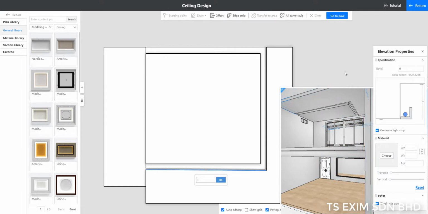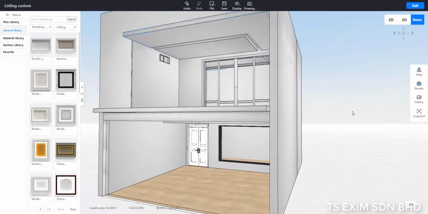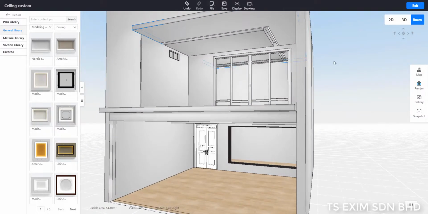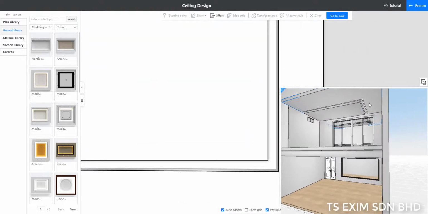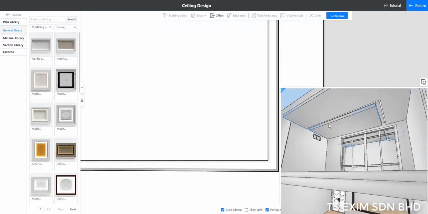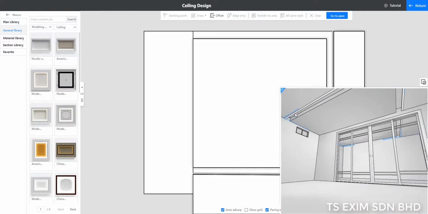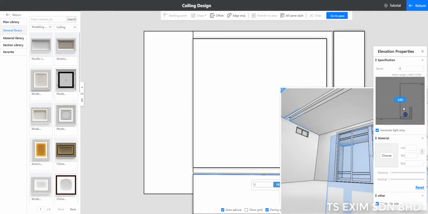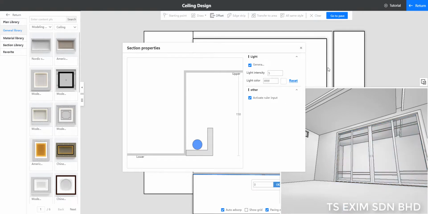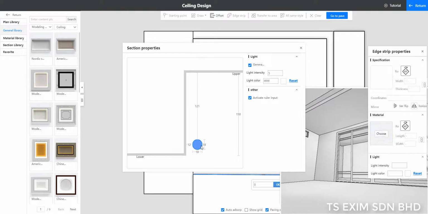Okay, you can remove the light cove and reposition the light. So it depends on the design that you want. Okay, this one, if you do not want the light cove here, you can always click on it, click back the side line, edit, and then you remove it. Click on it and you can delete, and you may also reposition the light strip.